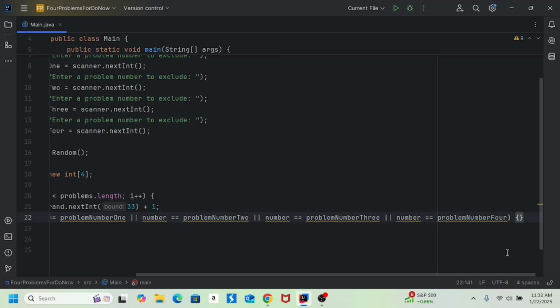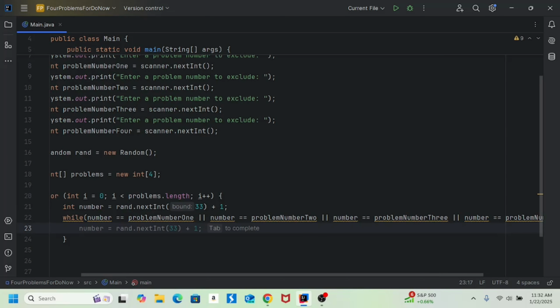It puts me in between the curly braces. So I'm going to hit tab. And it's suggesting for me to redo the number. So it knows what I want here. So I'm going to hit tab. So, while the number that we created randomly equals any one of these numbers, we have to recreate it because we want to exclude those numbers.